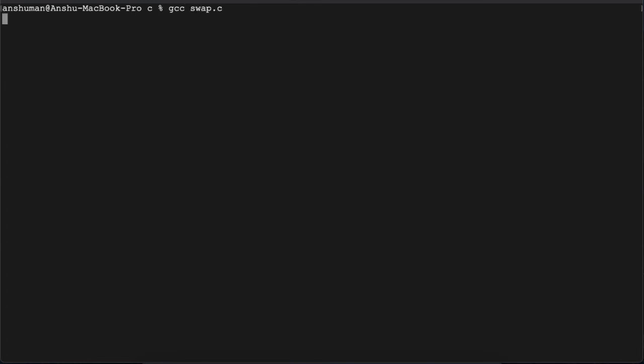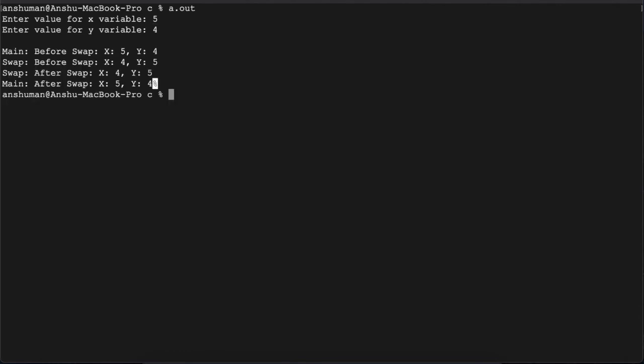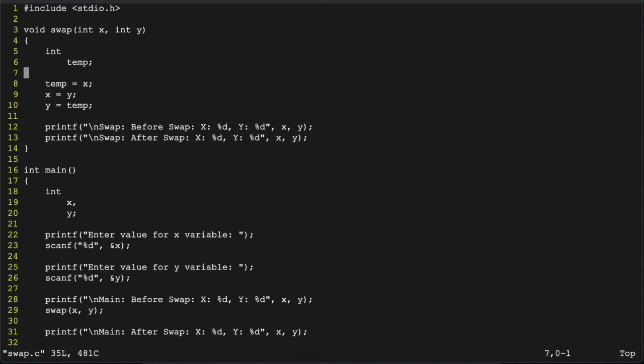Compile swap.c. There are no compilation errors or warnings, so I can continue. Okay, first I'll give 5 and 4. Now you see that in the main it's 5 and 4, in swap it's 4 and 5. I'll go back to the code. Did you guys notice something? I've done such a funny blunder. I wrote the before and after the swap. So I have to actually give the before the swap.